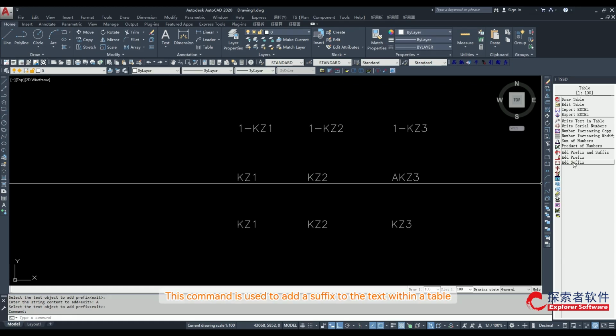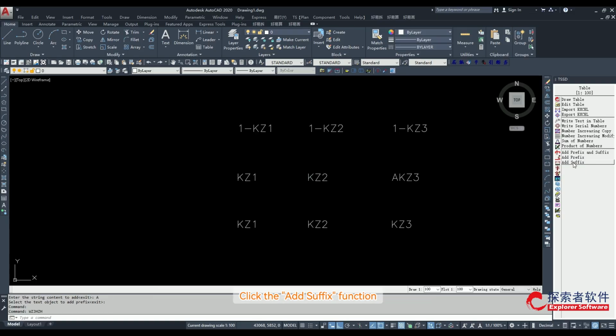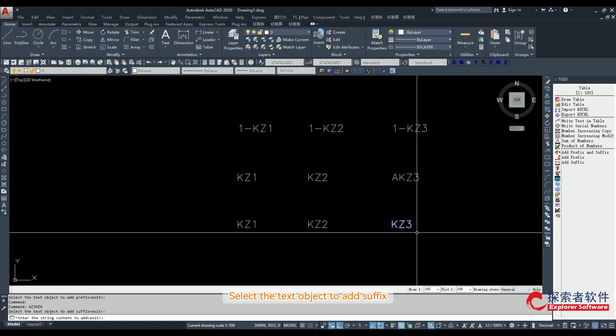This command is used to add a suffix to the text within a table. Click the Add Suffix function. Select the text object to add suffix.